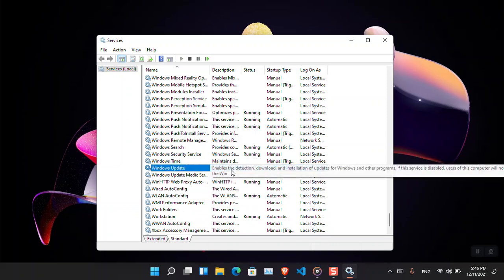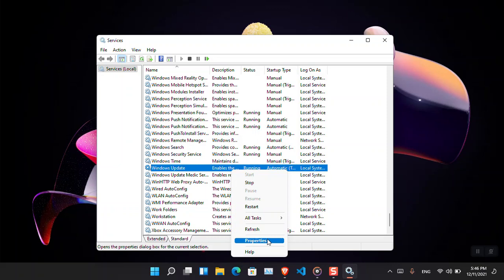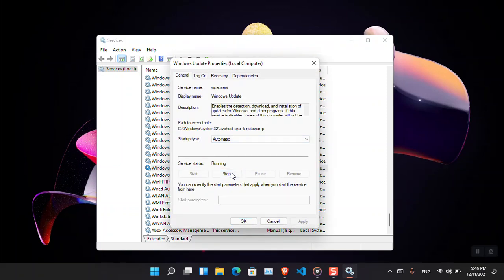Right click on it, choose properties. From there you have to stop it. After that, you have to change the startup type from automatic to disabled, and now click apply. This is basically disabling the Windows update, and you won't receive any updates.